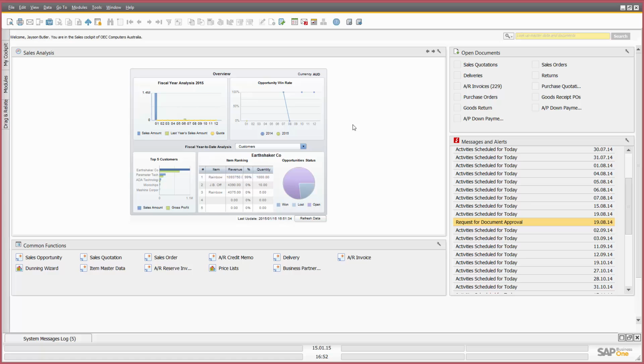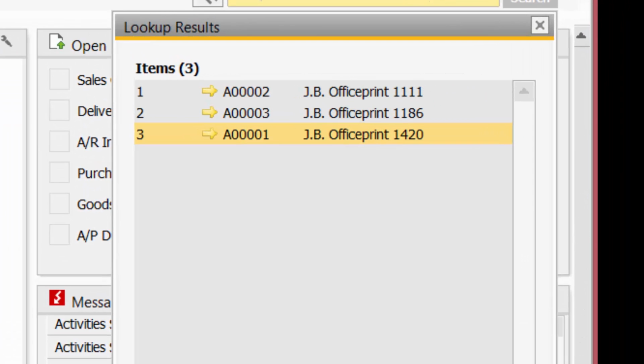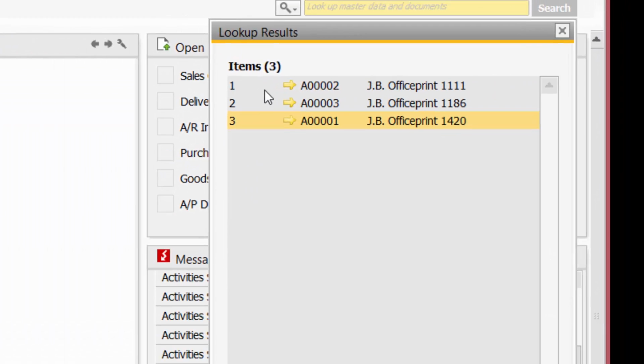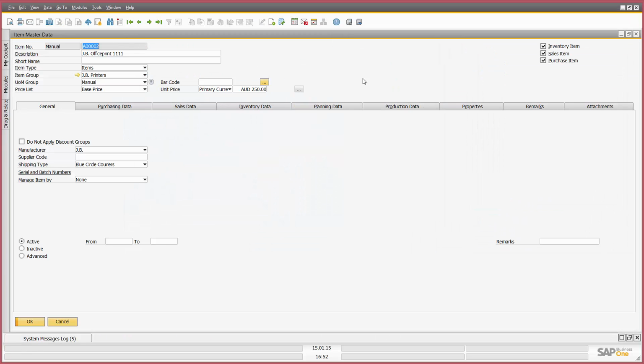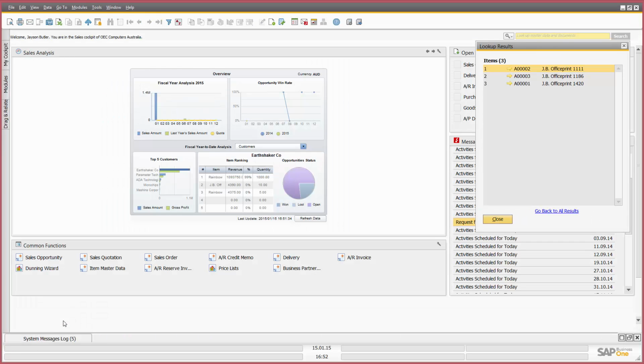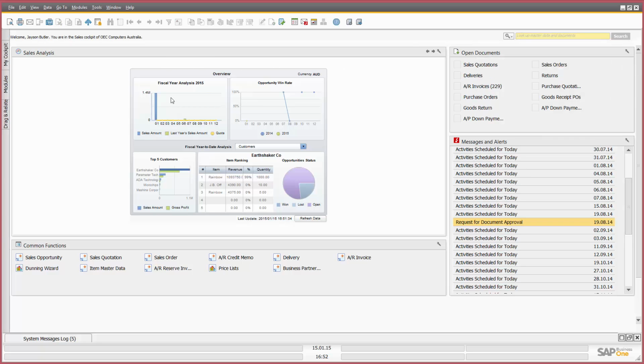A wildcard search, so if I just search for everything with Office in the name, it brings up three items with Office in the name. Choose the one I want, drill down to the one in question. Nice, quick, easy access to that information with that wildcard search.